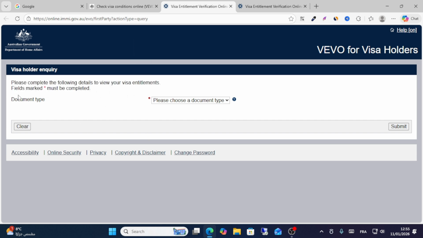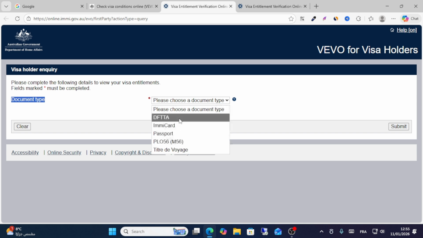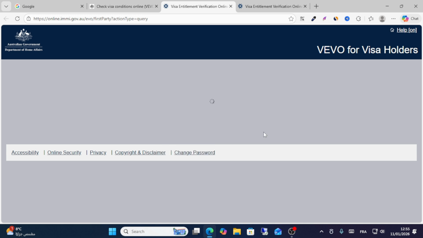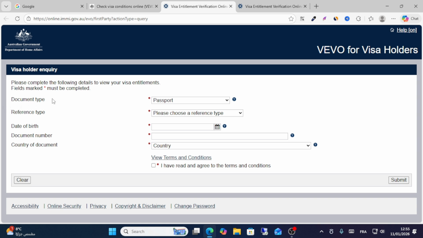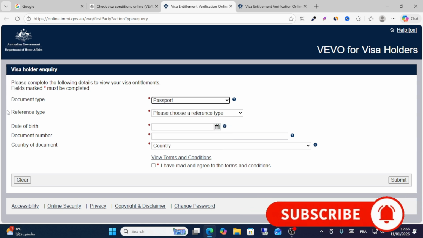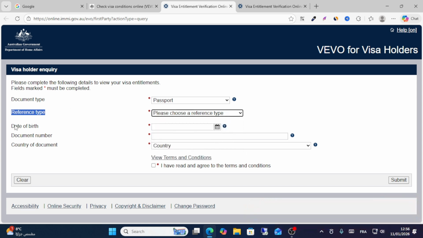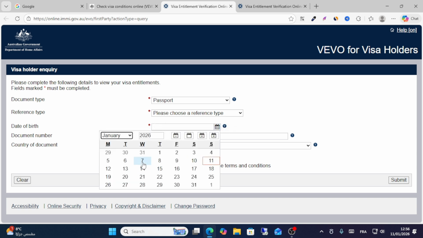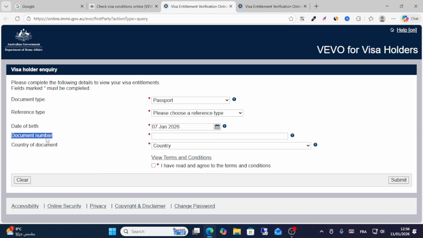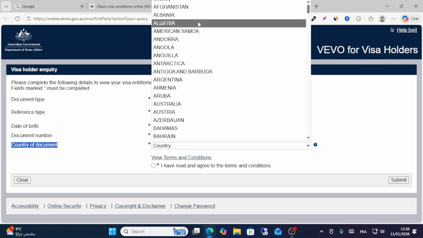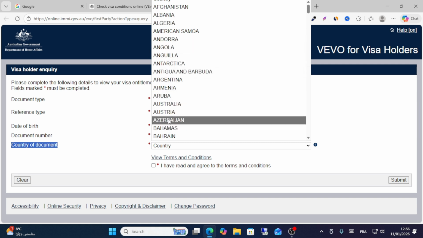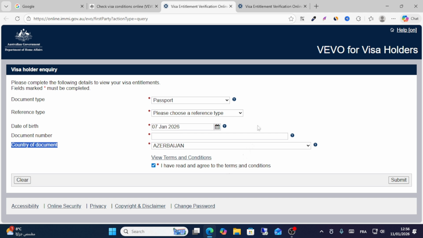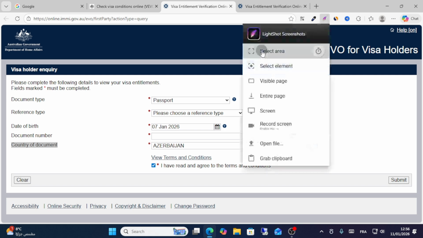As you can see here, upload your document. For document type, choose, for example, passport. Then you will see this page. From the document type, choose your passport. For reference type, choose your reference type from here. For date of birth, choose your date of birth from here. Then choose your document number. After that, choose your country of document, for example, Bangladesh or Azerbaijan, and then click I have read and agree to the terms and conditions. After that, click submit. So friends, this is how you can check online.